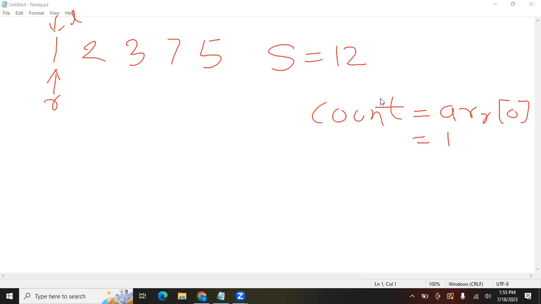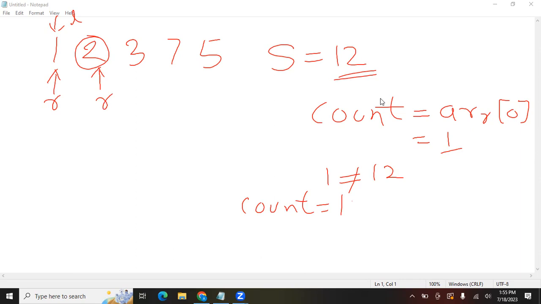So what are we going to do? 1 is not equal to 12. This s is 12 and our count is 1. So 1 is not equal to 12, and we need to add some value to it. We are going to move this right pointer to here and add this also. So the count will increase from 1 to 3.